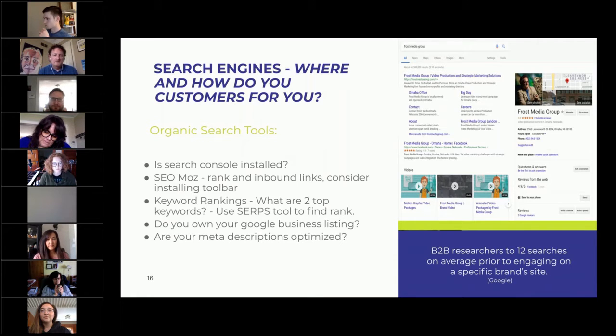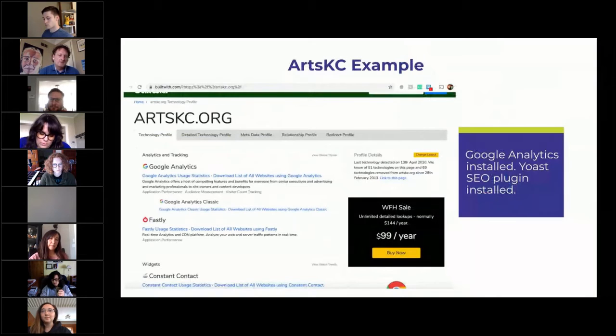The tool that we recommend and use a lot is called SEO Moz, and it's a free tool you can get, and it'll just quickly give an analysis of your website from a search engine optimization standpoint. The first thing that we look at is, is Google Analytics installed on your site? So we run your site through this little test, and not only does it tell me that you have Google Analytics on your site, it tells me any type of tool that you have installed on your site.